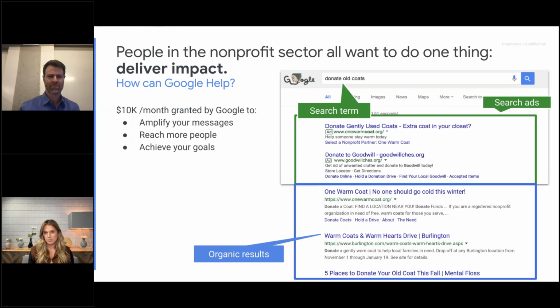So when I worked in the nonprofit space, there's one thing that I really felt the nonprofit community had in common, and that was a connection to the cause and really a desire to deliver a strong impact.